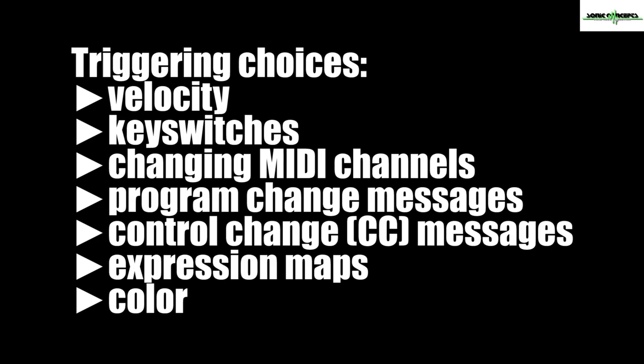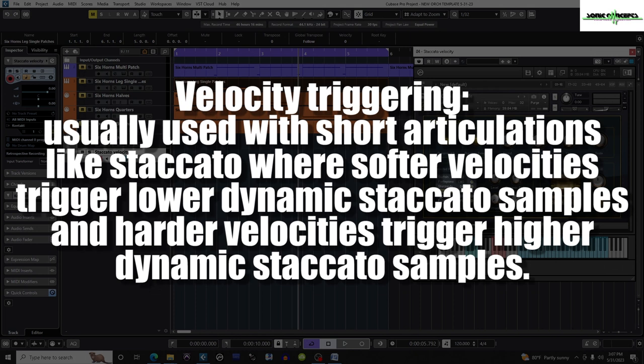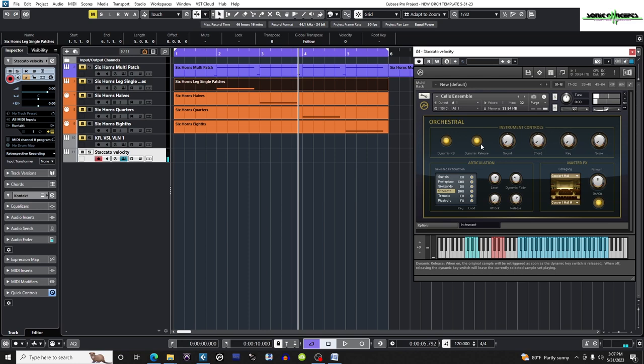Different articulations can be triggered by velocity, or how hard you strike the keys on the keyboard. Low velocities will trigger one sample, while higher velocities will trigger a different sample. Velocity triggering is usually used with short articulations like staccato, where softer velocities trigger lower dynamic staccato samples and harder velocities trigger higher dynamic staccato samples. This is how I will use velocity triggering.